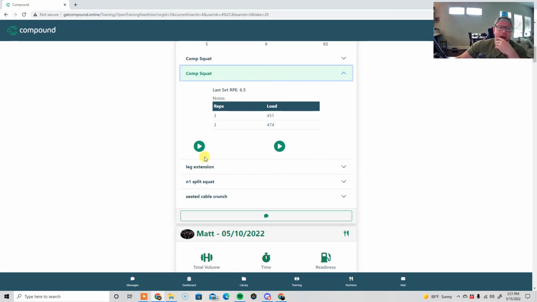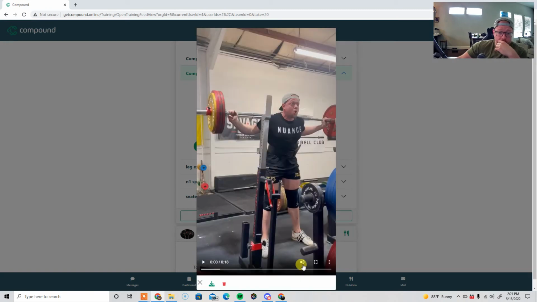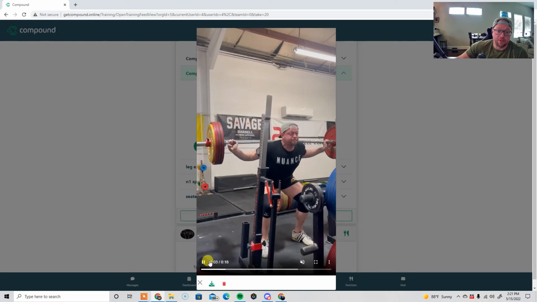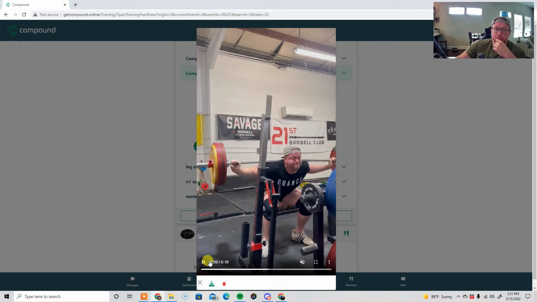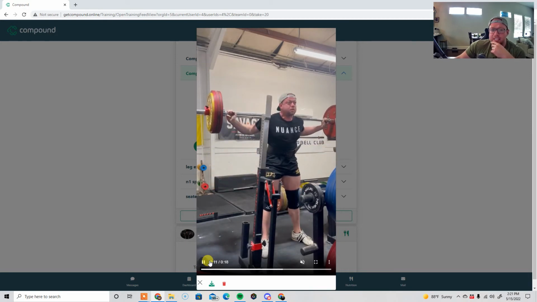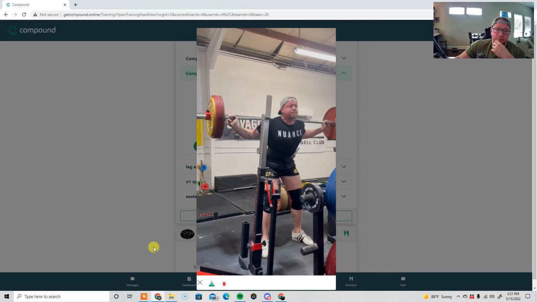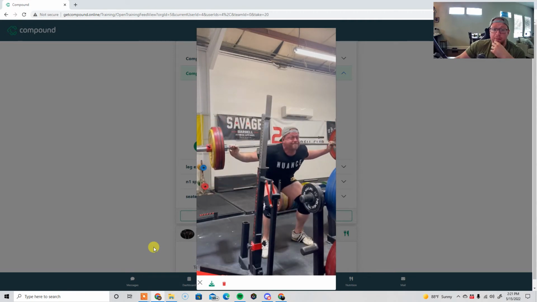So then I moved on to some back off sets. Back offs went significantly better than the top set did. I went for my first set at 451 for a triple. It moved about the same as my 507 did, which just confirms that I was probably a little bit fatigued going into the day. Nothing negative about it. Sometimes it just be like that.